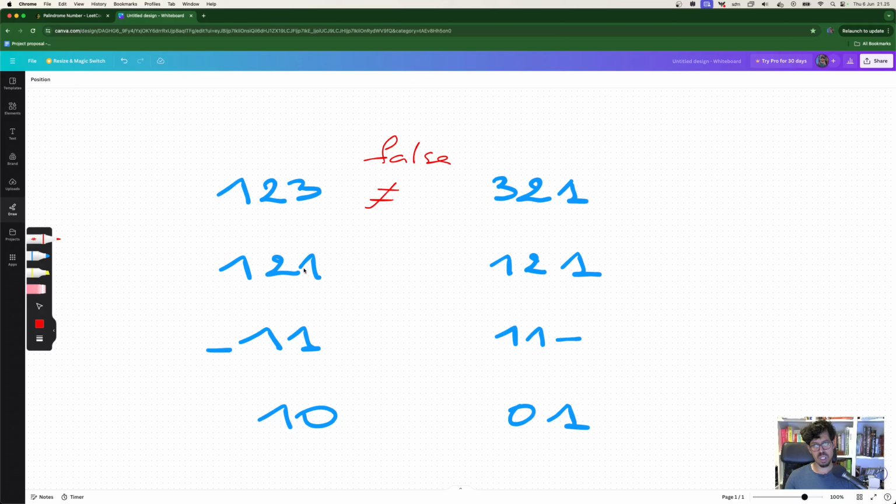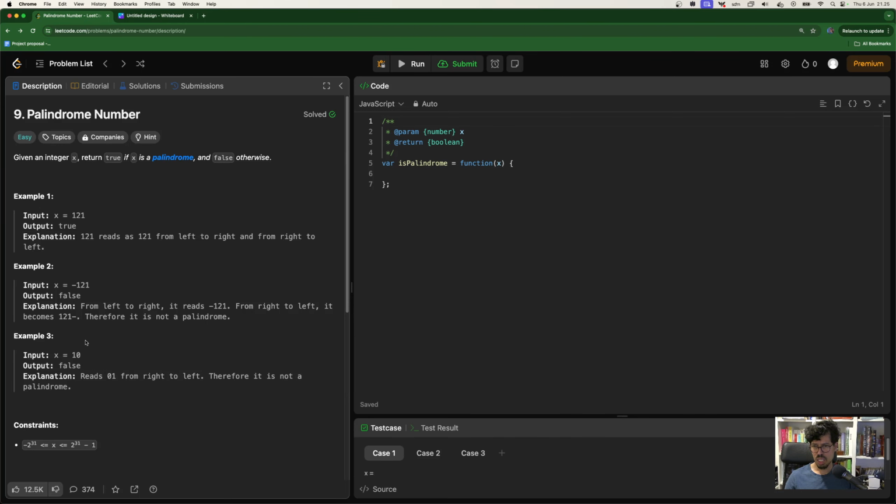In this case, 1, 2, 1, if we reverse it, it's going to be 1, 2, 1, and this is a good palindrome. In this example, minus 11, if we reverse it, it's going to be 11 with the minus going to the right side. This is not me who decided this. It's in the assignment. They say it's minus 121, it becomes 121 and then a minus. I don't understand this decision, by the way, but this is the assignment, and we're just going to go with it.